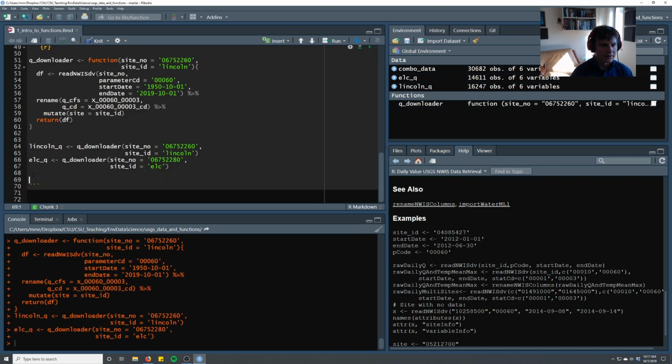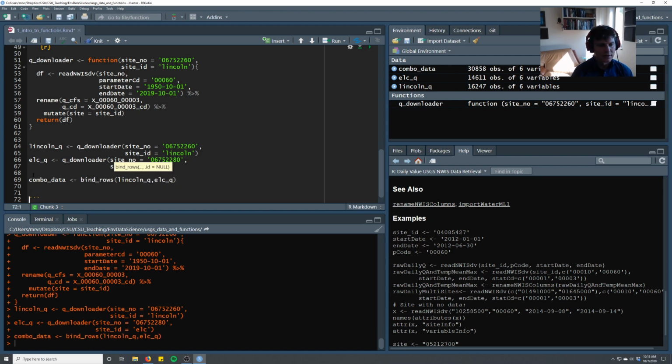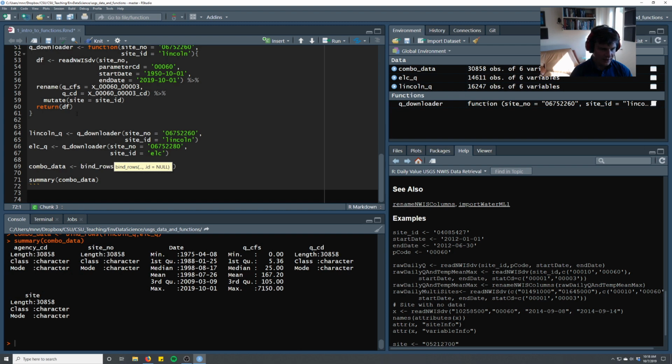And then we can make the same combo data set, bind the rows, and ELCQ. And if we look at this data, then we have the same identical data.